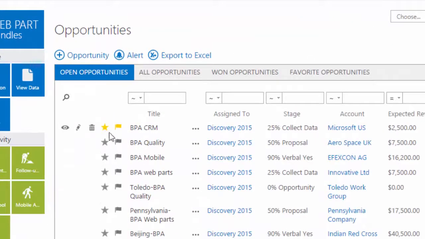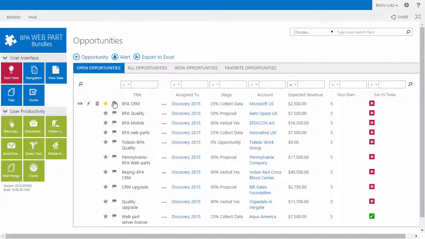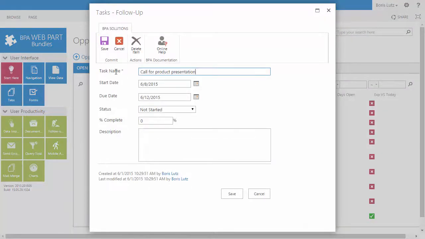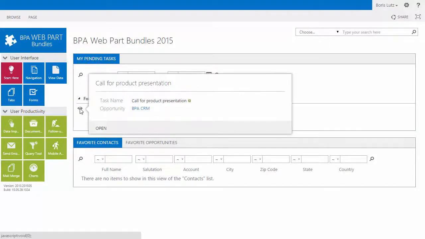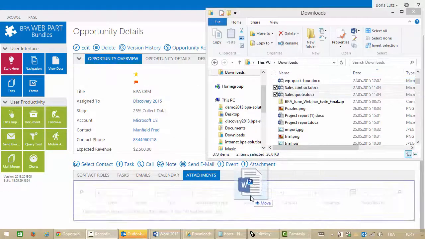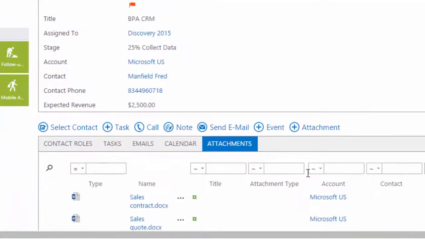Just click an item to set it as favorite to give extra attention to this item. Users can set a follow-up task for any item in one click. Tasks will be grouped by due date in the user's home page. Mass import documents easily. Document properties will automatically be updated.